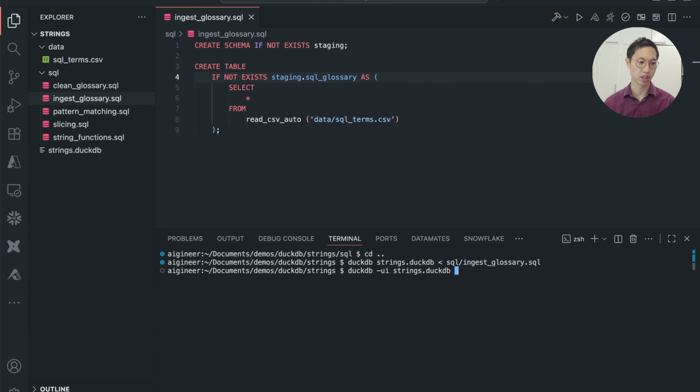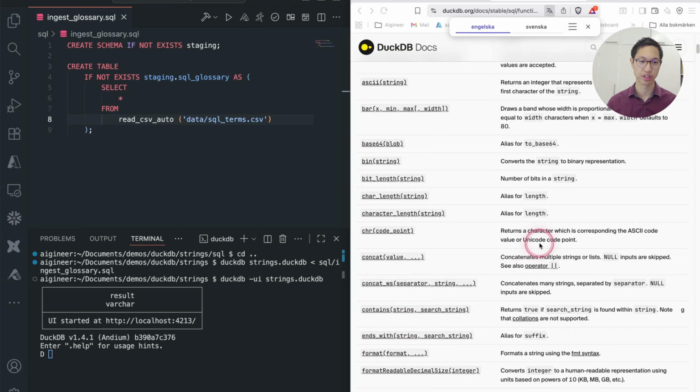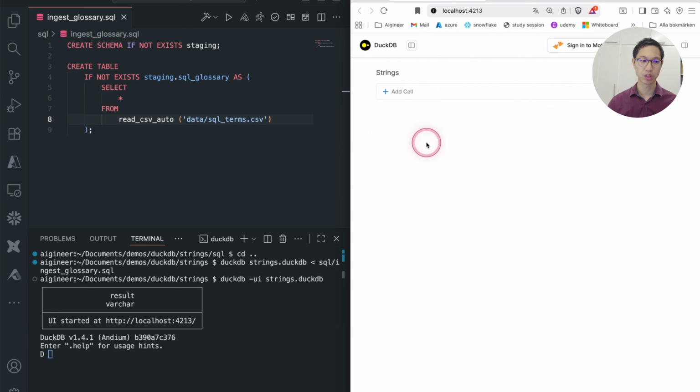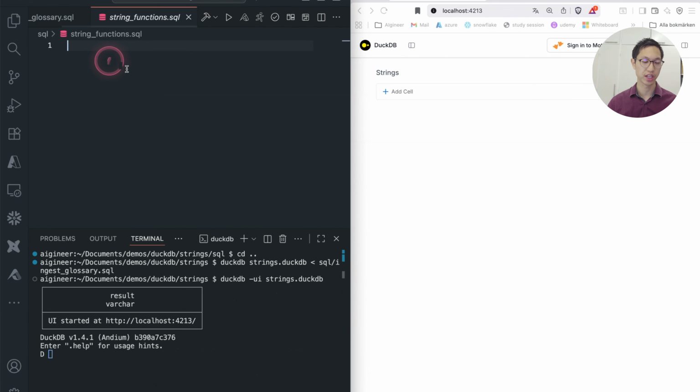Now duckdb -ui strings.duckdb. Let us start with string functions, text functions. I'm in the DuckDB documentation, and here you can see text functions, and there are a lot of functions here. This is very comprehensive. Just find the ones that you like and which work for your particular case. I will go back to the local UI, which I opened up here.